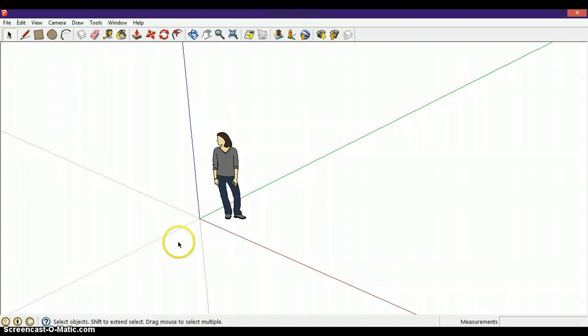Alright, first things first, you can delete this person over here. That's just sort of to show you the scale of the whole drawing.